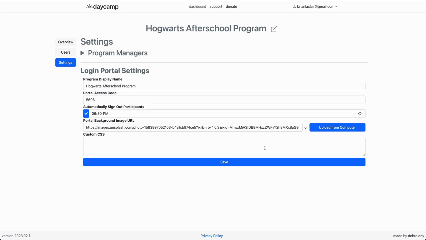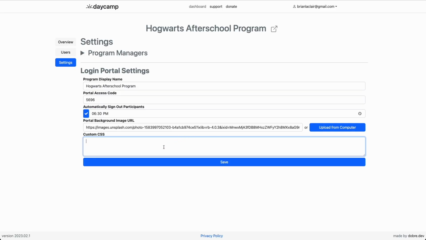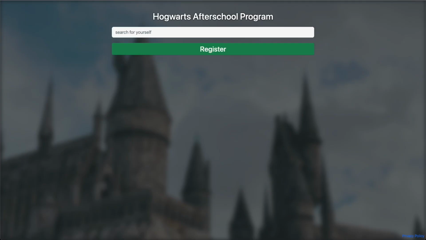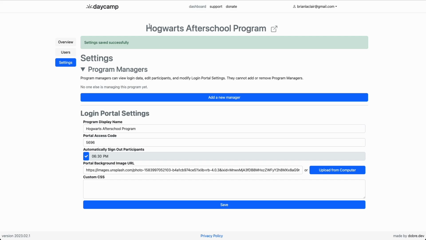Finally, we have a custom CSS input. CSS is the language that defines what websites look like. At some point, we'll do a deep dive into how to customize your login portal and how it looks. But pretty much what this is, you can insert CSS code that changes the appearance of your login portal. And anytime you come to this page and you're ready to save changes, you can just hit Save. And settings are saved successfully.